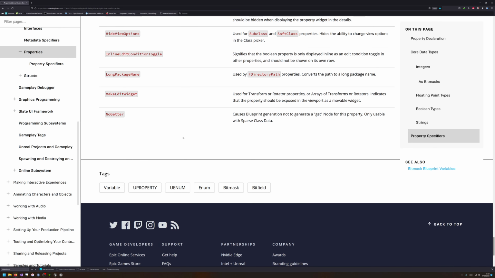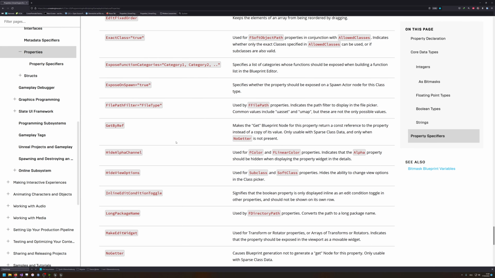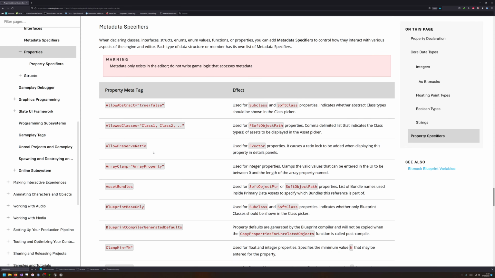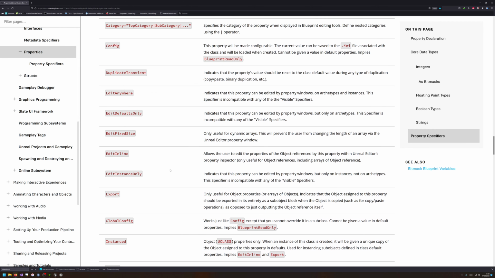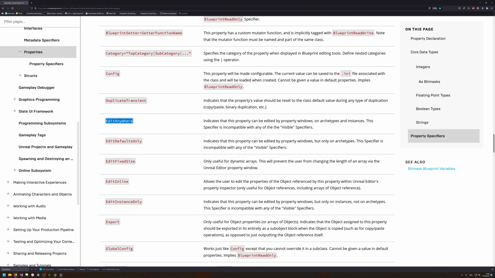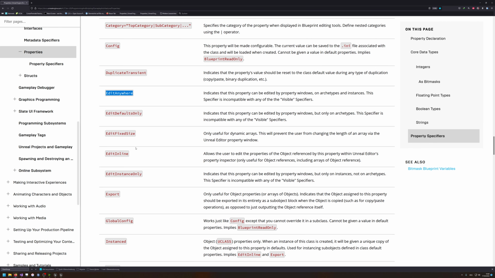There are so many things. You can basically dial this in exactly how you want to have it. Hide alpha channels for color, for example. Anything that you might have. But what we actually care about is edit. And we care about three parameters: EditAnywhere, EditDefaultsOnly, and EditInstanceOnly. EditAnywhere basically means that you can edit them in the defaults panel and in the instance panel. And the other ones mean that you can only edit them in the defaults panel or in the instance panel.